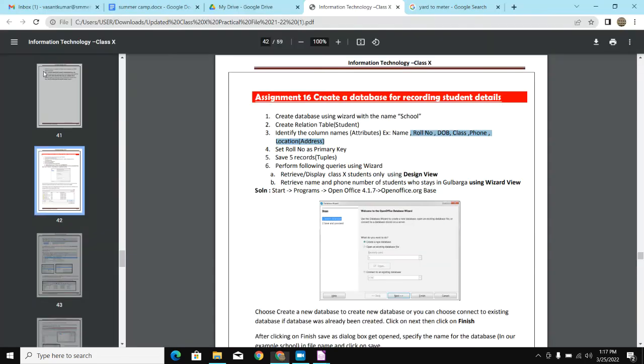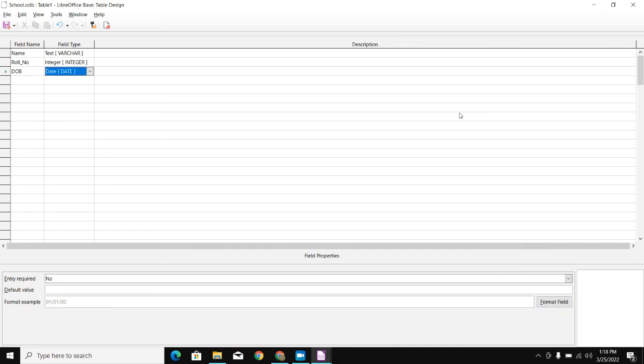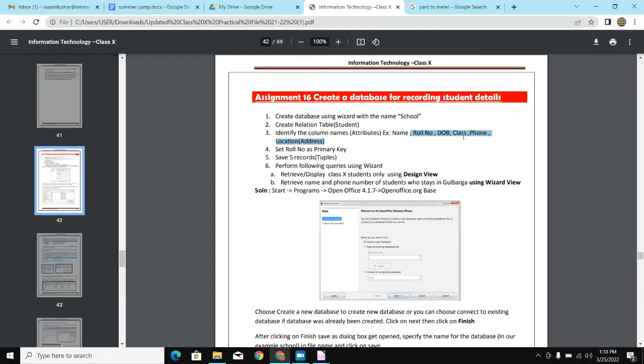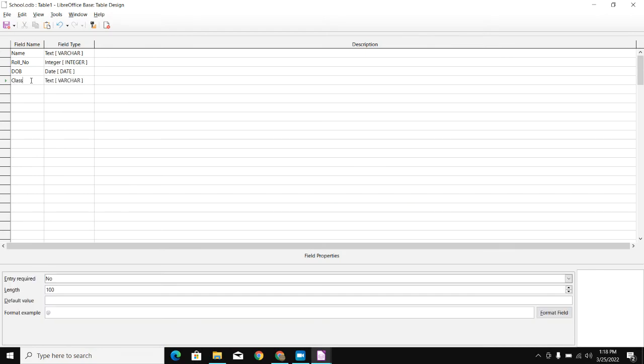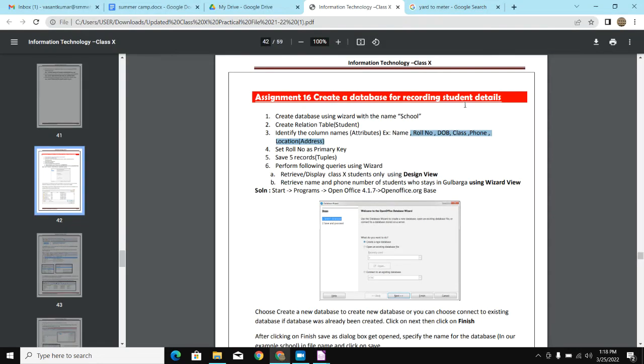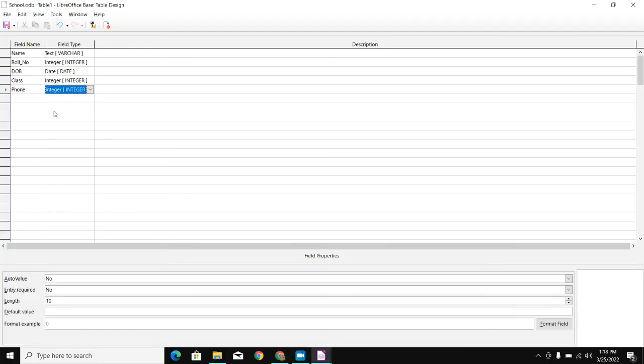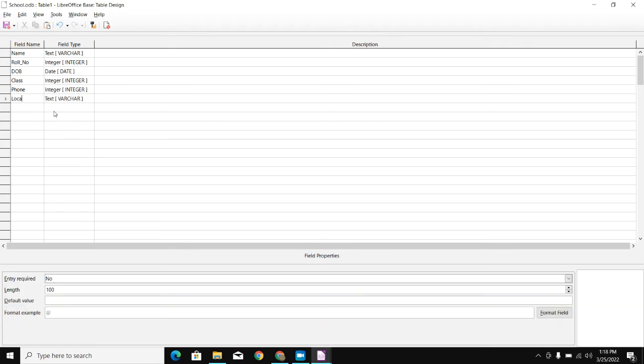After the roll number, we have the date of birth. DOB, date of birth, is not a text data type, it is a date data type. So I am mentioning it as the date data type. After that, the next thing is the class. Let it be text varchar, or we can mention it as an integer. The class as integer. After the class, phone and location. The phone is also an integer data type. And finally the location. The location is the varchar type, and let the length of the location be 100.